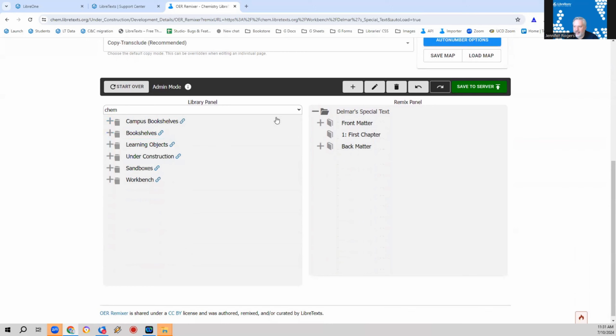Now, that's the right panel. The left panel is everything else. You have access to 1 million pages of content here. Because I'm signed in as an administrator, I have access to the workbench, the sandboxes. This is still antiquated; we haven't deactivated it. Also the under construction area. You don't have access to any of those three. You will only see these three topics.